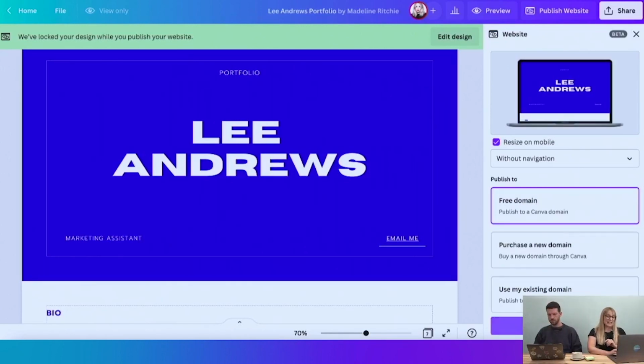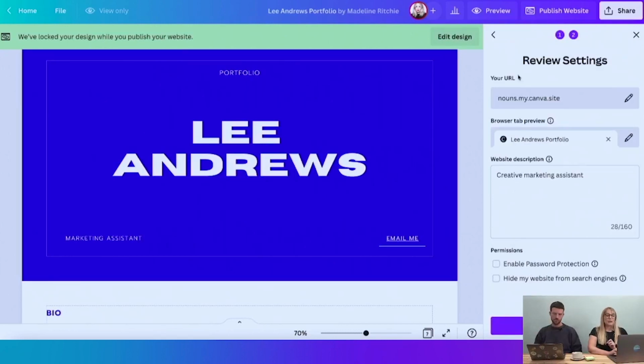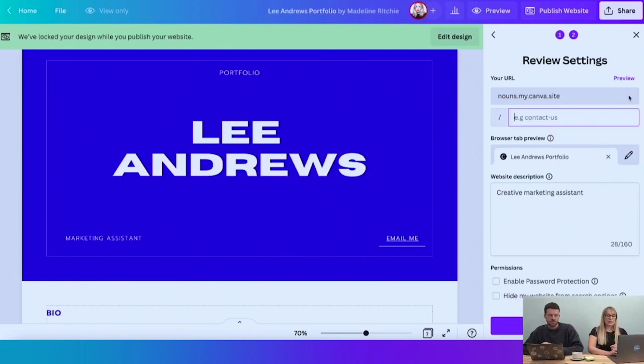So I'll just click on this and I'll go continue. First of all, you can change the setting of your URL. So I'll go to this little icon here and I'll go Lee Andrews Portfolio. And then in the browser tab preview, that is what will appear at the top of your tabs. So just make sure to edit that as well, because if you've used a template to start with, it will probably have the title of your template in there. So just set that as something more personal.